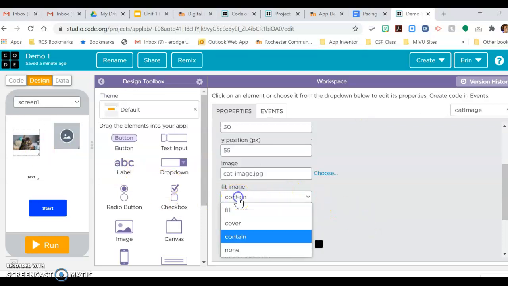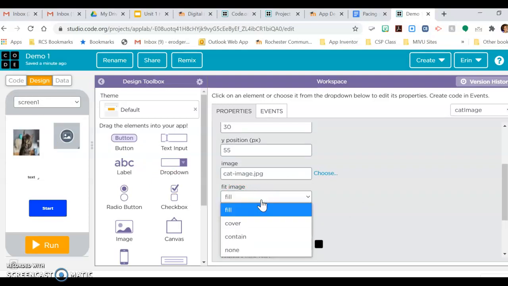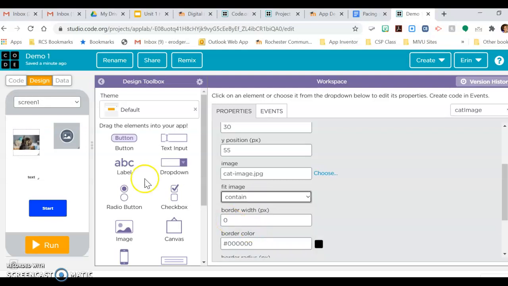You can have it just contain the image. You can have it fill. If I fill, it kind of might distort your image a little bit if the size isn't the same. So that's up to you.